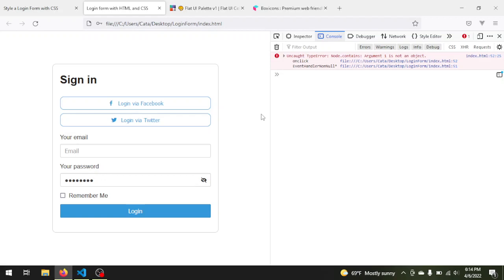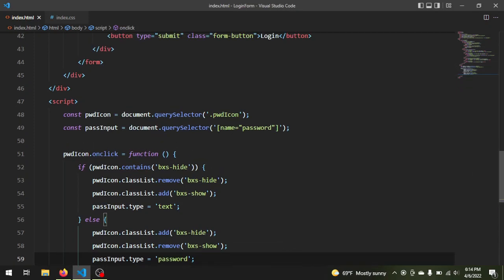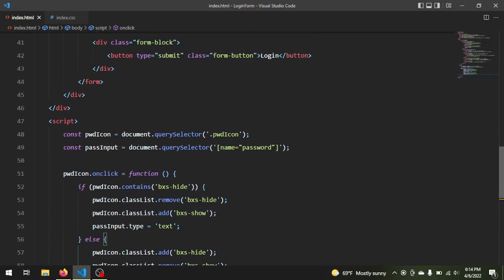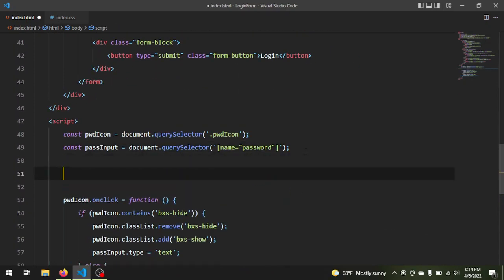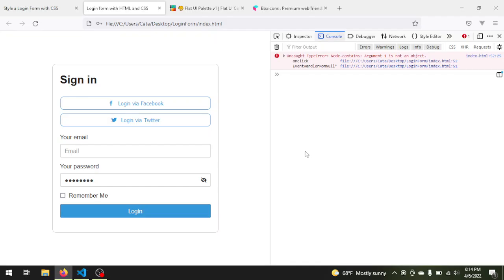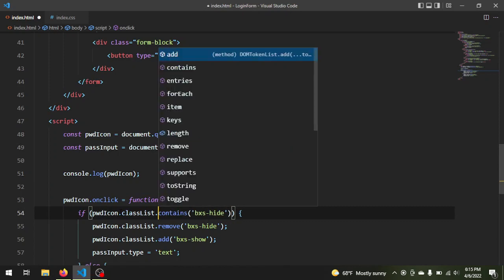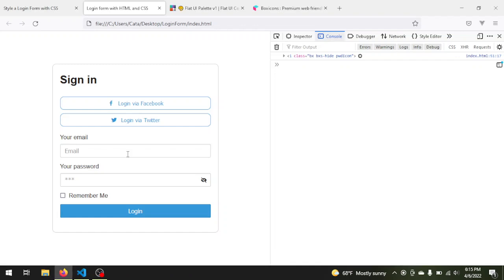So node contains argument 1 is not an object. Let's see. So we have pwd icon, document query selector. If it contains that class, let's see, pwd icon. Let's see if that element is found. Save. So we can see that it is found. Well, we have to write class list because we are checking the class list if it contains that class. My mistake. Okay, save. Let's do it once again.